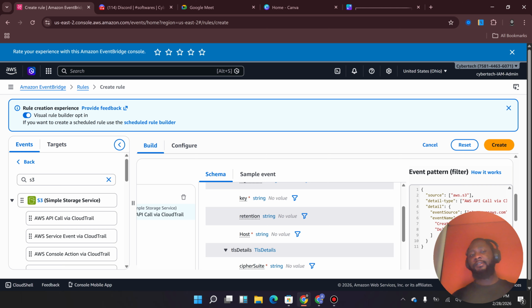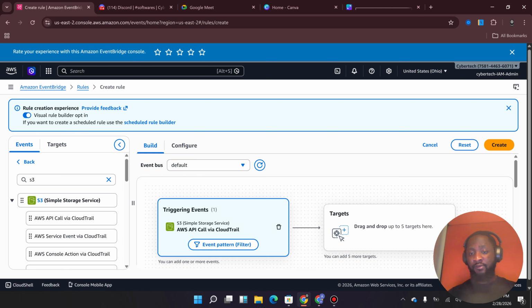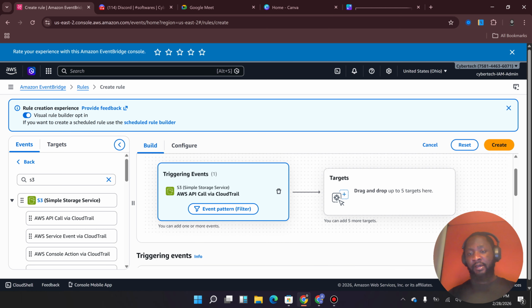So these are the two instances where I want to create an alert when the user tries to create a bucket or when they try to delete a bucket. So I want there to be an alert. So this is done for this. Then what is going to be the target?